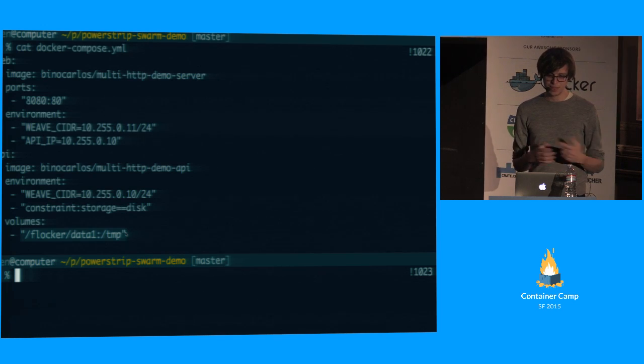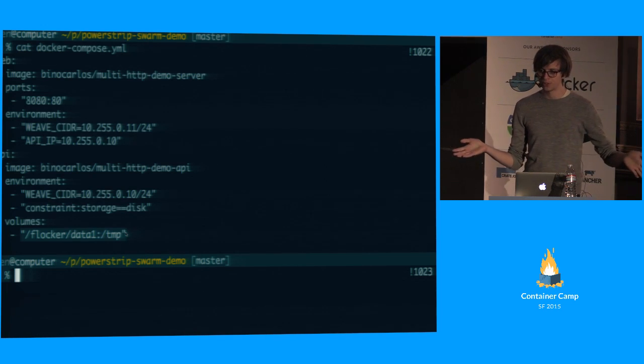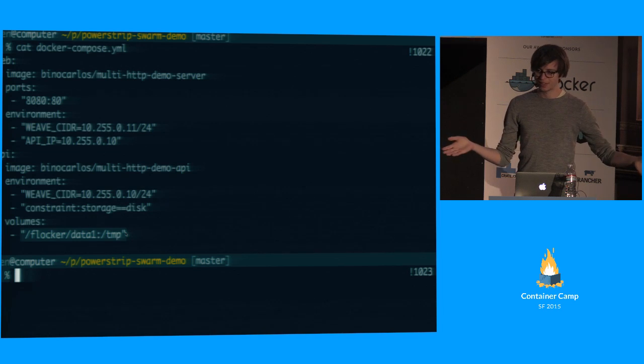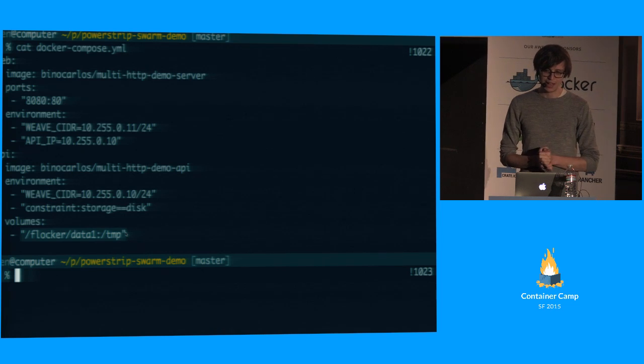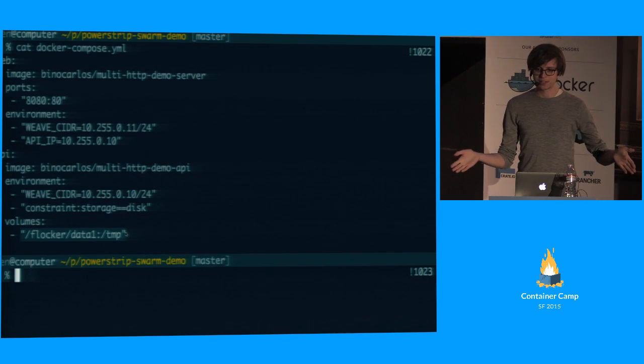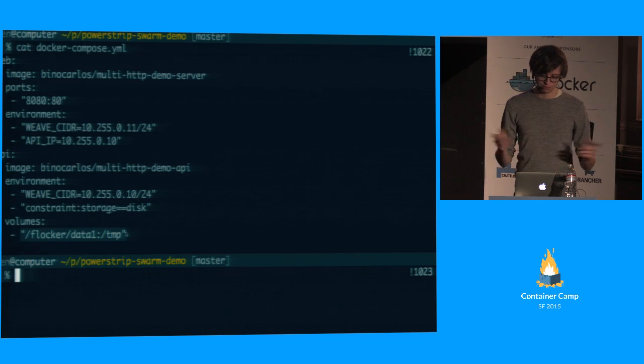But essentially the idea is that this is deploying on a swarm with multiple nodes. Weave is making sure those nodes can talk to each other, or containers running on those two nodes can talk to each other. And Flocker is making sure that the data can be transferred between those different nodes as well, which we'll come to.